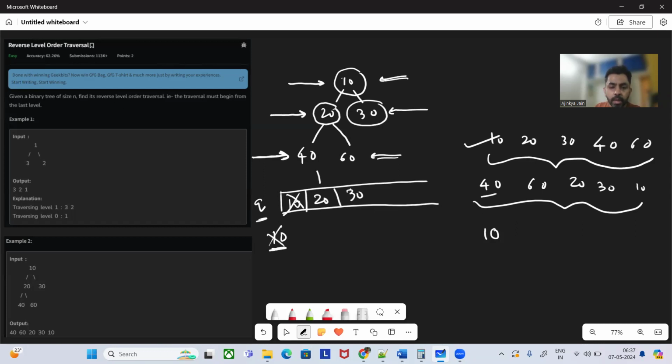Now we come again into the while loop. We check whether the queue is empty. No, it is not empty, so we continue processing. Now we remove this element 20, and we add its data into the resultant list. Then we check for the left and right child. The left child, yes, it is there, so we add it in the queue. We check for the right child, yes, it is there, so we add it in the queue. In this way we proceed. So we are done processing 20.